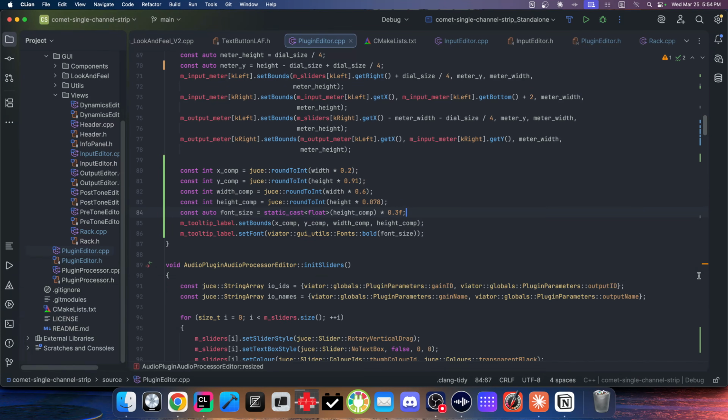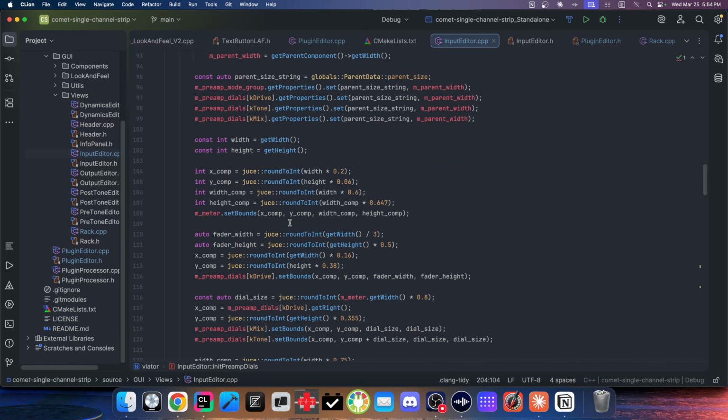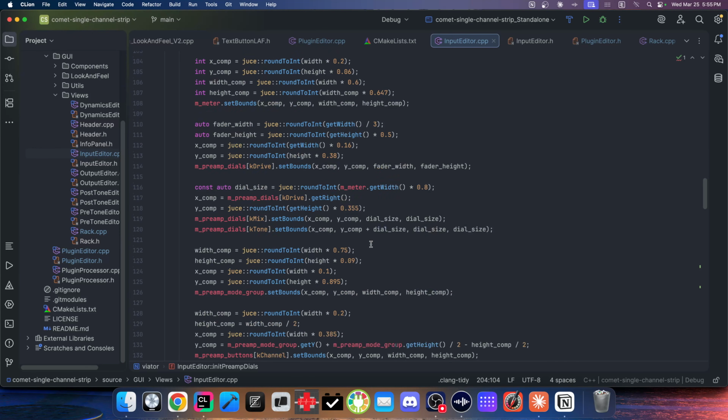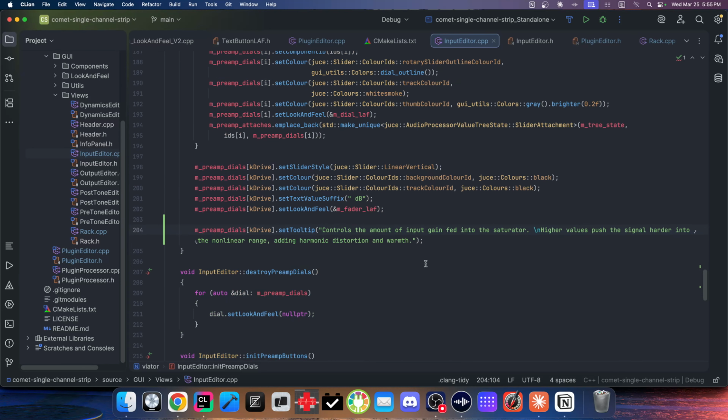Yeah, okay, cool. So now it's just a lot of busy work of putting in the tooltips. So what we'll do is finish the input one. Let's go down here to where the dials are.